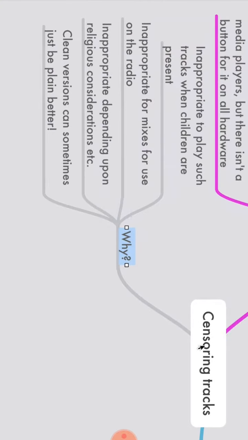So why would you want to do this? Well, it's pretty obvious really, isn't it? It's inappropriate to play such tracks when children are present, for instance. It can be inappropriate for mixes that are planned for use on the radio, or indeed if you're mixing live on the radio, you're likely to get a slap and told you're not going to be invited back. If you do that on daytime radio, for instance, and of course if you're pre-recording something, it might not get accepted, so another reason to be careful.